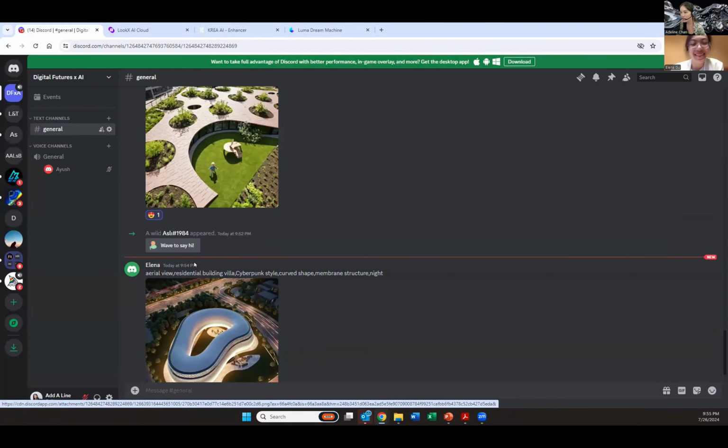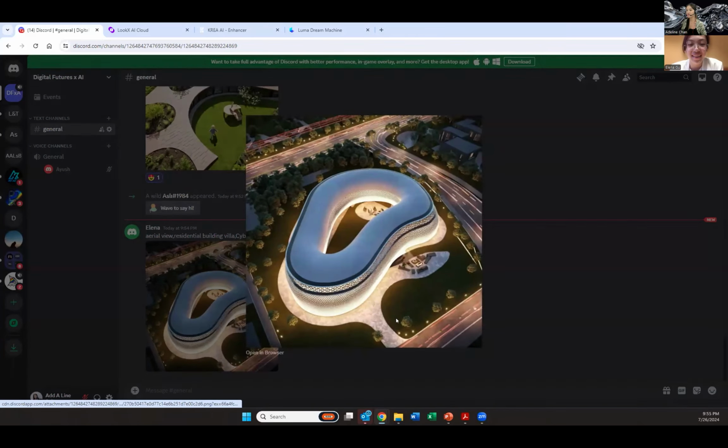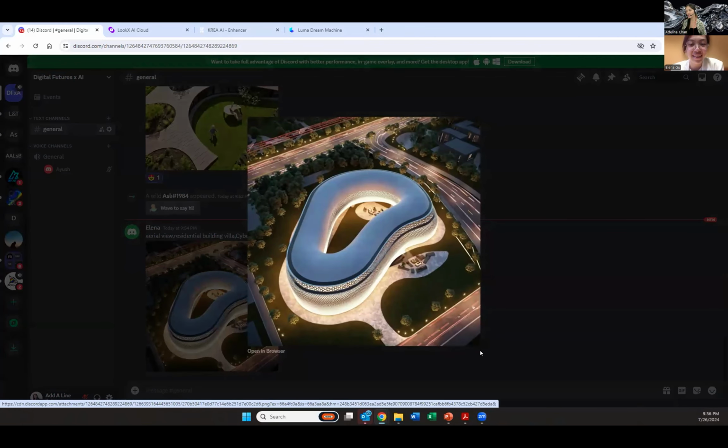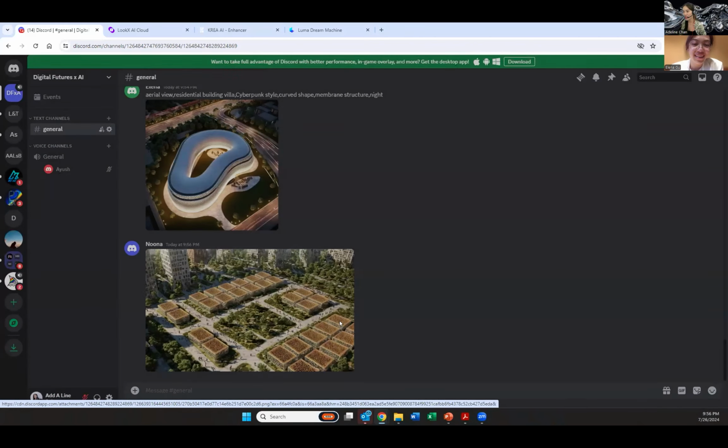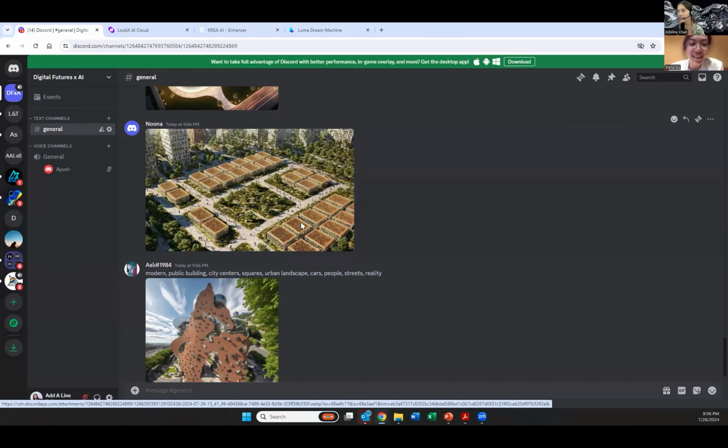Oh, Elena, this is really nice. Let's see the prompt. Aerial view, residential building, villa, cyberpunk. Yes, my favorite. Curve shape, membrane structure, night. I can't believe this came out of one sentence like that. Wow. Amazing.